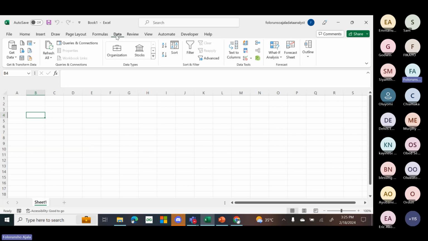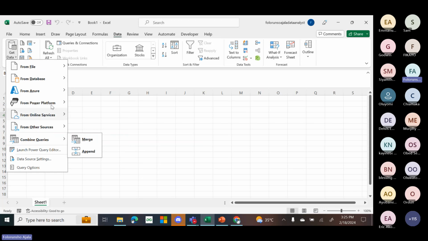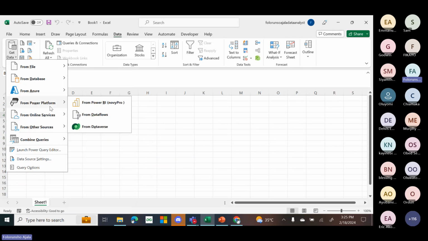Now, how do we get to the backend? Beside your formula bar, you will see Data. When you click on Data, you will see Get Data. From Get Data, you can get data from different sources, like PDF, from Azure portal, from Azure database, even from the web. You can scrape data from online, from Google, into Excel using Power Query.